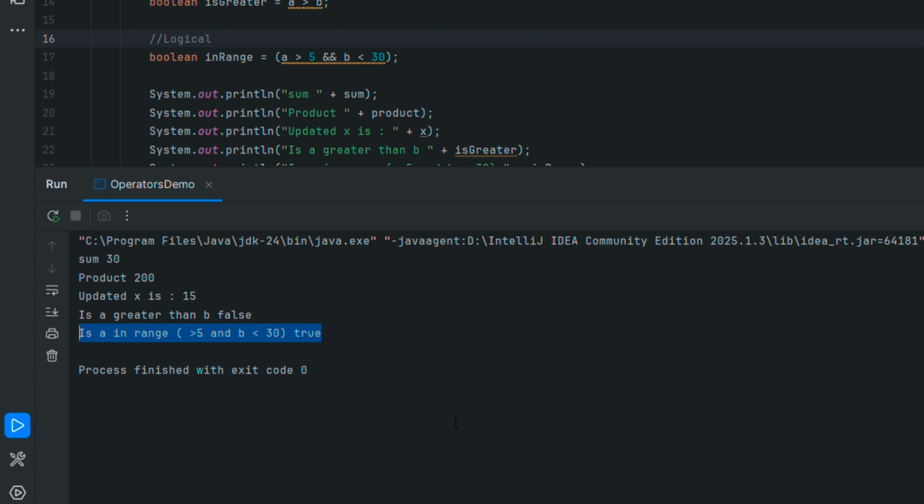Is a in range of greater than 5 and b less than 30 is printed as true because a is nothing but 10. 10 is greater than 5 and 20 is of course less than 30. So both the conditions are true. Performing AND operation gives us true.